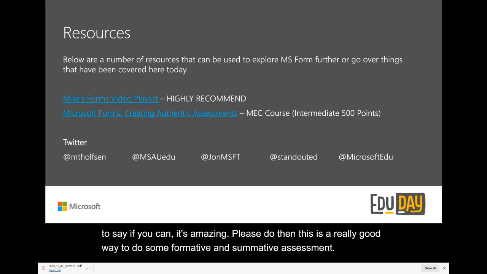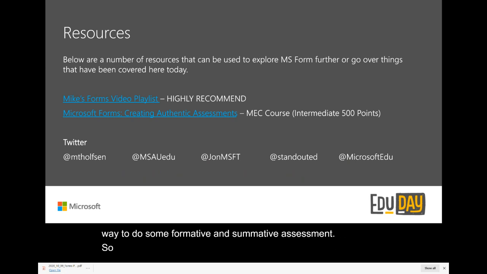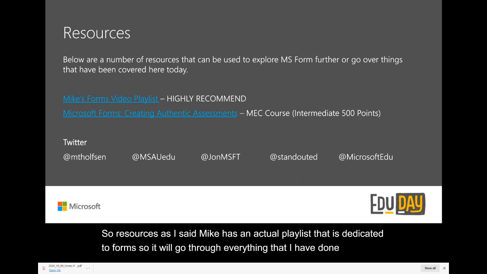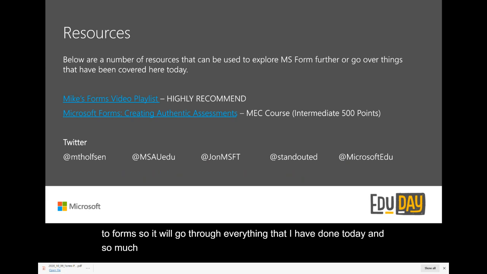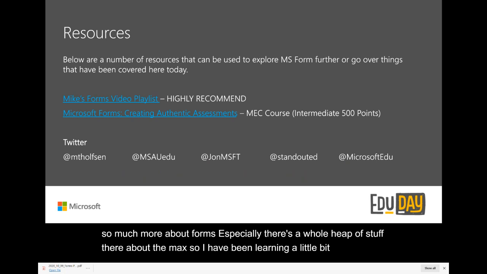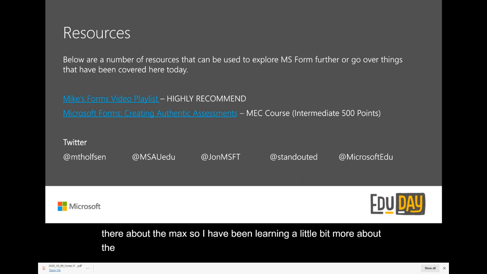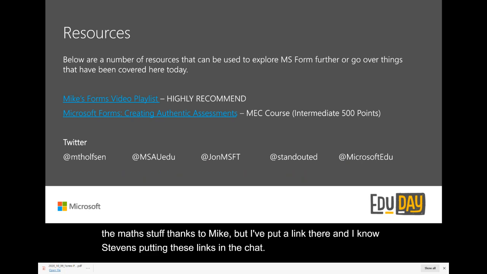So resources, as I said, Mike has an actual playlist that is dedicated to forms. So it will go through everything that I have done today and so much more about forms. Especially there's a whole heap of stuff there about the maths. So I have been learning a little bit more about the maths stuff thanks to Mike, but I've put a link there, and I know Stephen's putting these links in the chat for you to access.